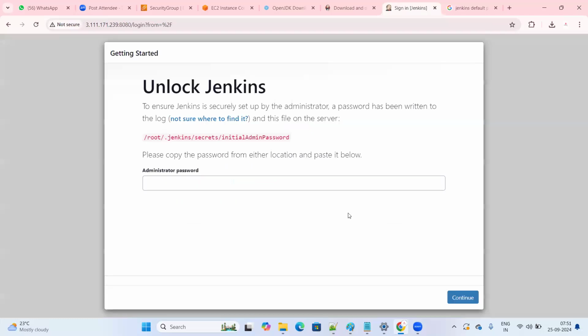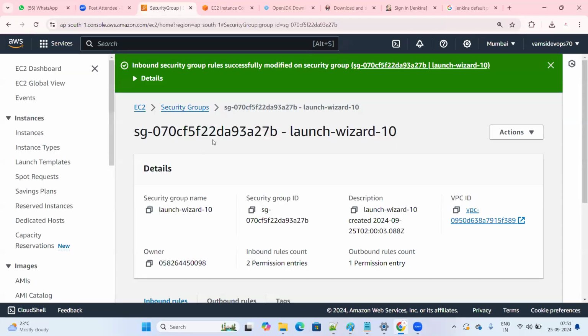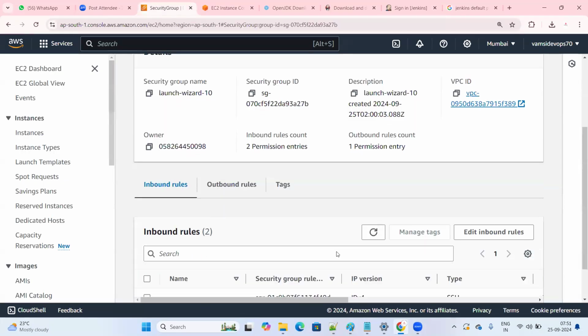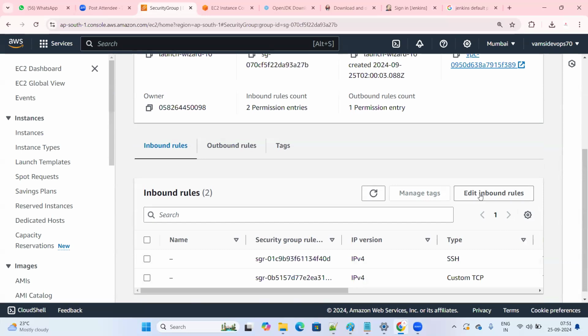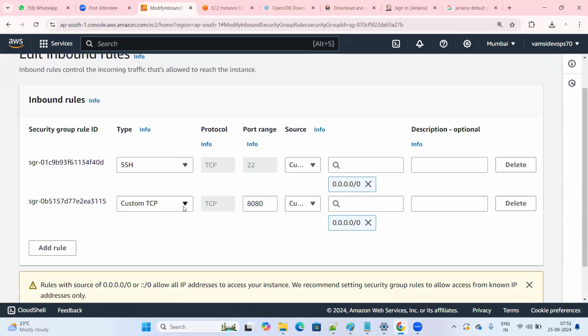You can see now how to open a particular port number. I did not enable all the traffic. I edited the inbound rules and selected custom TCP. The port number I have enabled is 8080.